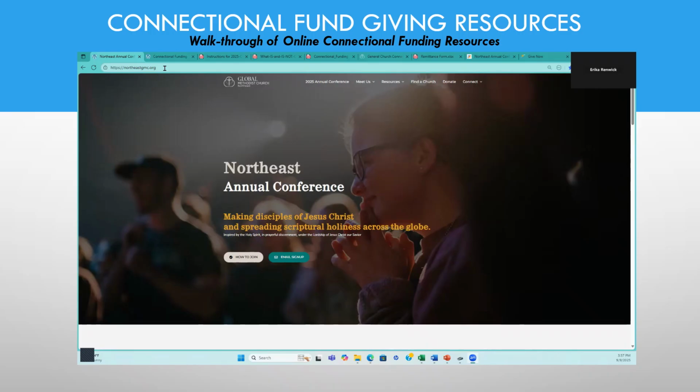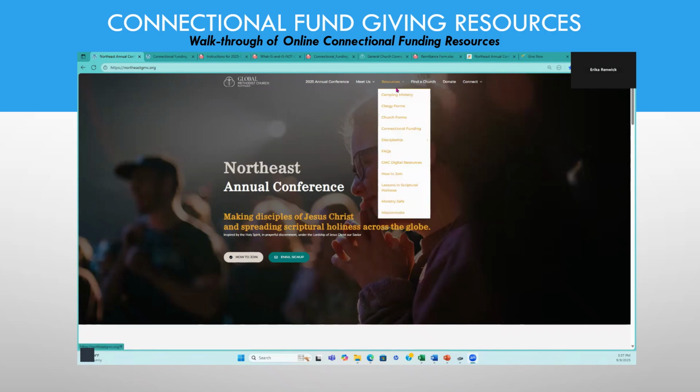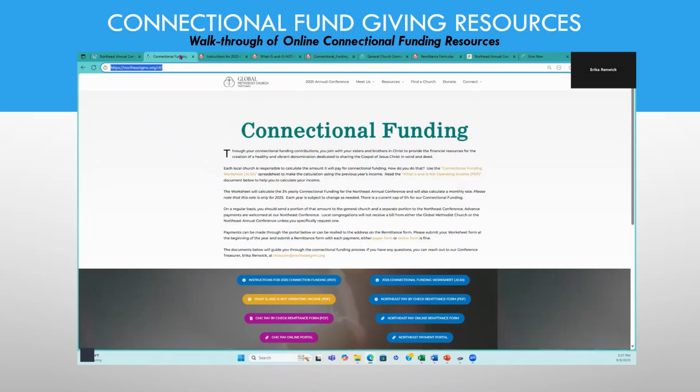From here, hover over the Resource tab and drop down to select Connectional Funding. On the Connectional Funding page, you'll find information about giving with links embedded within the text. At the bottom of the page, you'll also see several buttons that will take you directly to more detailed resources.